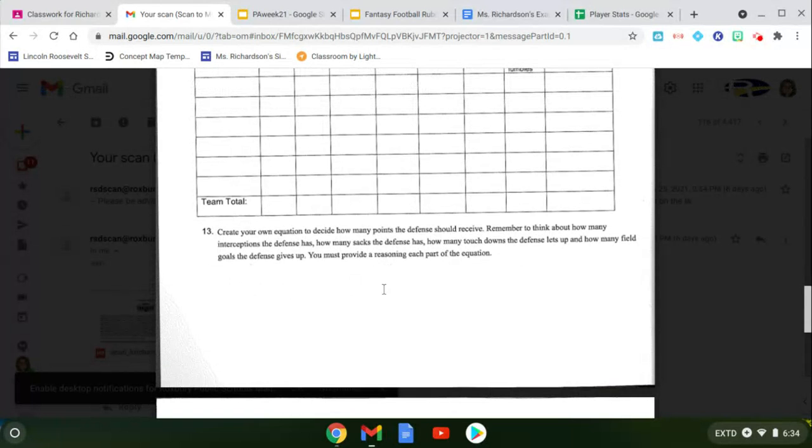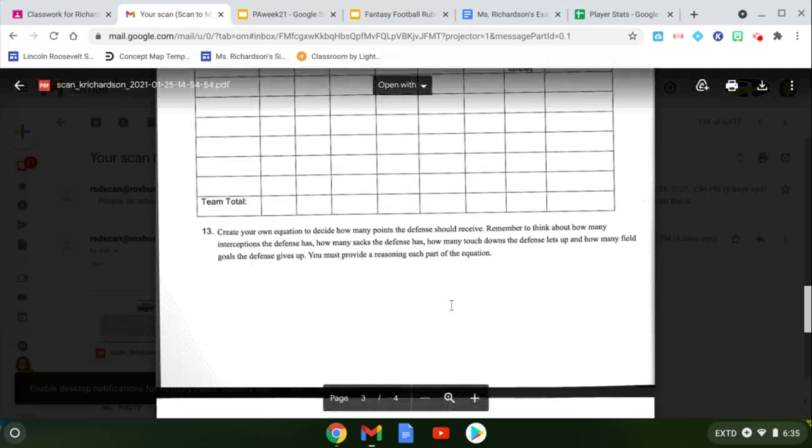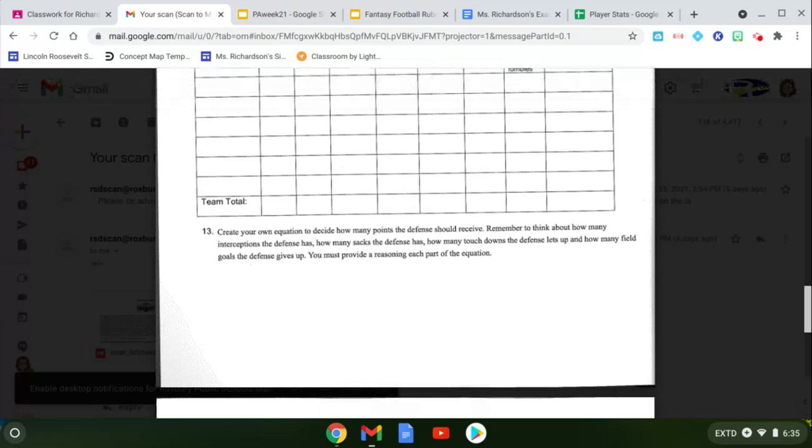And then lastly, the 13th question is for you guys to create your own equation to decide how many points the defense should receive. So remember, you have to think about if the defense catches the ball from the offense, that's a good thing for the defense, okay? That means their team now has a chance to get a touchdown. Or if they sack the quarterback, that means that you were able to get the quarterback down and he wasn't able to throw it or get any points. Or you also need to think about how many touchdowns you let up. That's another important key to think about when you're creating your equation.